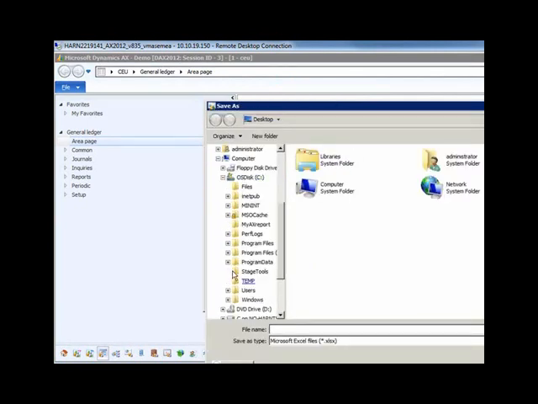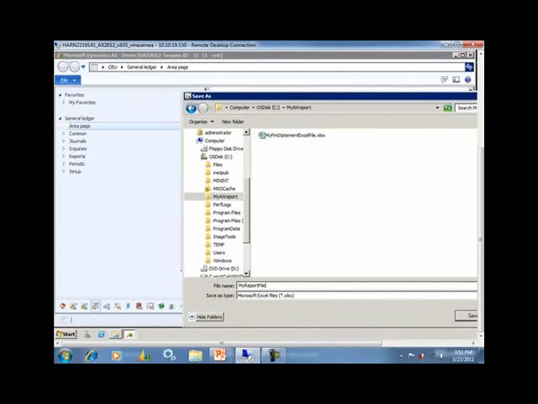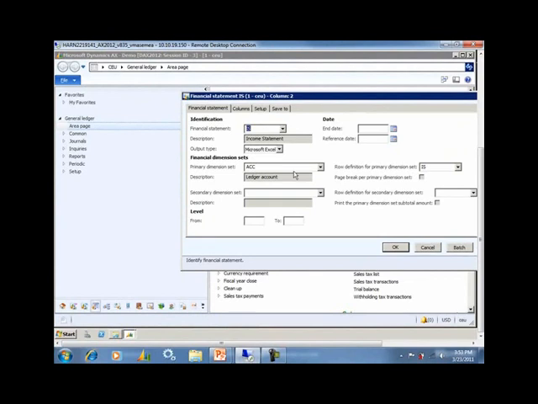So let's select, I want this to be saved in this folder, and let's give it a name, my report file. Save. So I run this, and now it will create the file and show it in Excel.